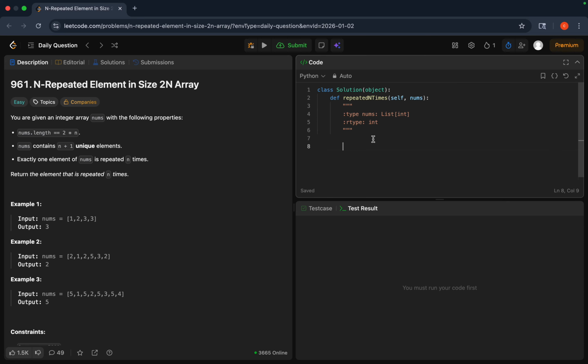Sorry, I forgot to tell you. The time complexity for this will be big O of n, since we are iterating using a for loop through this array, and the space complexity will also be big O of n because of using extra space, since we are using the set for processing this. So the time complexity will be big O of n, and the space complexity will be big O of n.